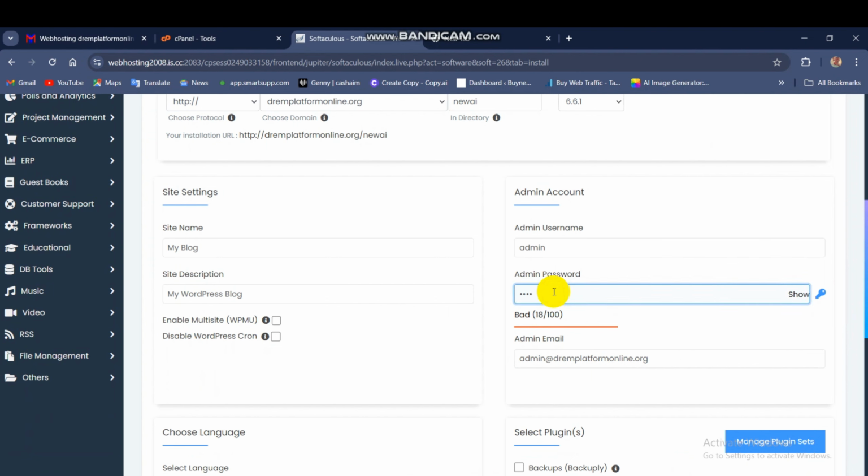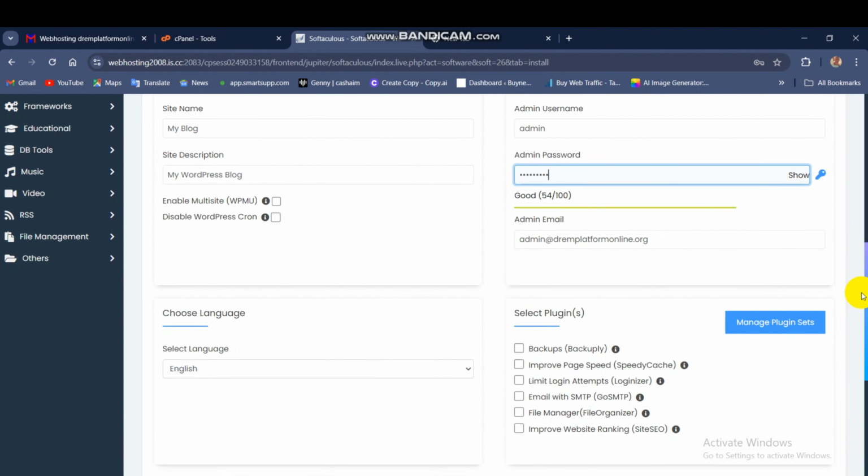So I'll be creating my admin and my admin password. Installing WordPress is one of the easiest things to do when you want to create a website, because it doesn't give you problems if you're using a good host. That is why I recommend using Hostinger or Interserver.